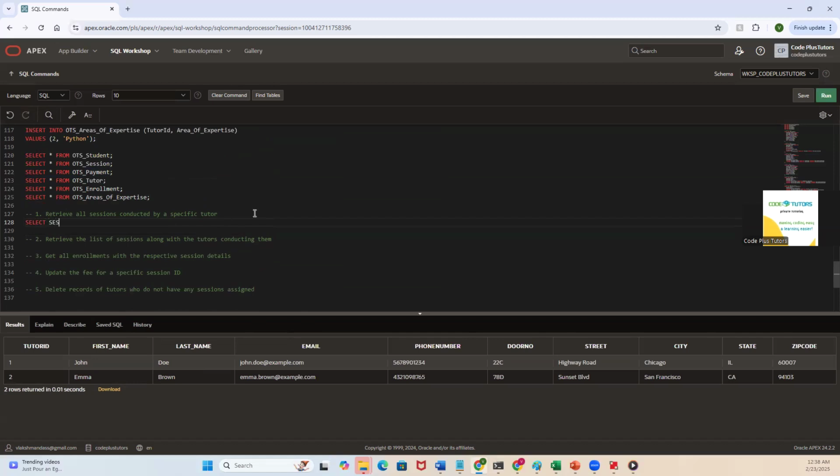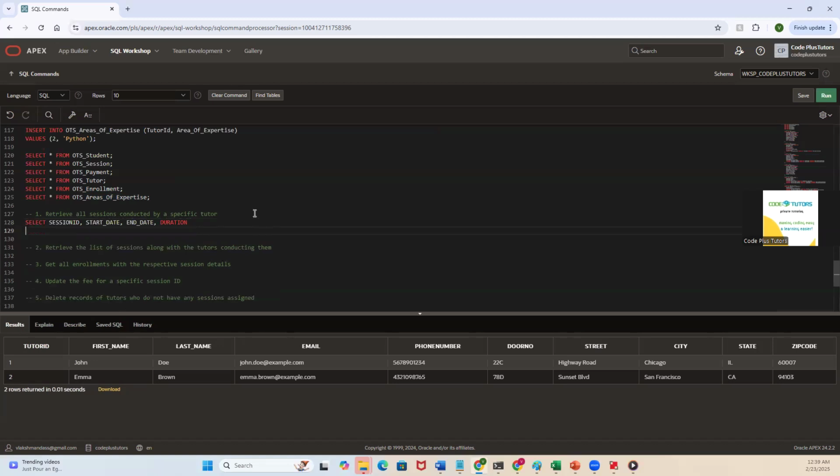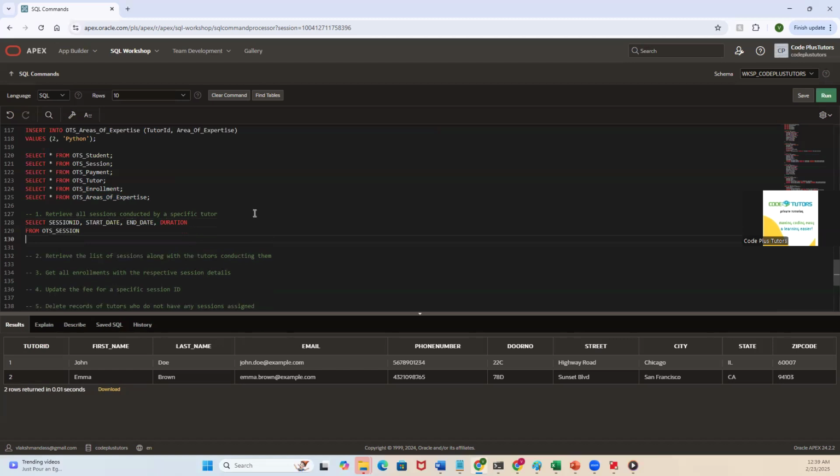So to do that, let us do select. Let me take up specific columns like session ID, start date, end date, and duration. From which table? From OTS underscore session. Join which table? OTS underscore? Yes, it's the tutor table. Based on what condition? Remember the alias names I was talking about?